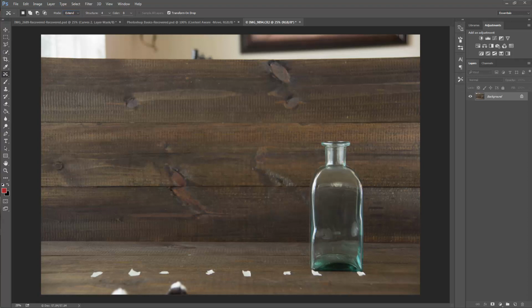Now if your sample all layers option is not active, that's because you only have the one layer. If you have multiple layers that you want to choose from and then move your content and extend that, you can go ahead and select that option. But since it's off, we're not even going to worry about it. And let's talk about structure and color very quickly.